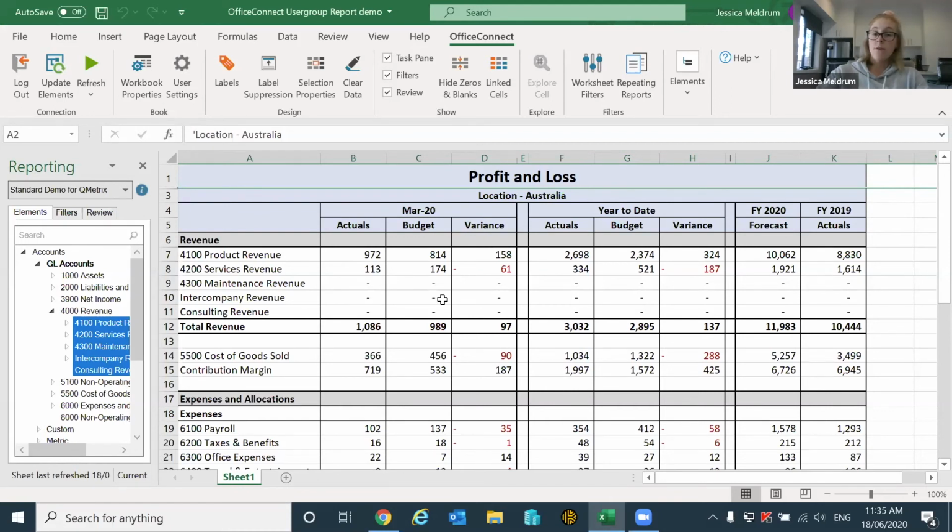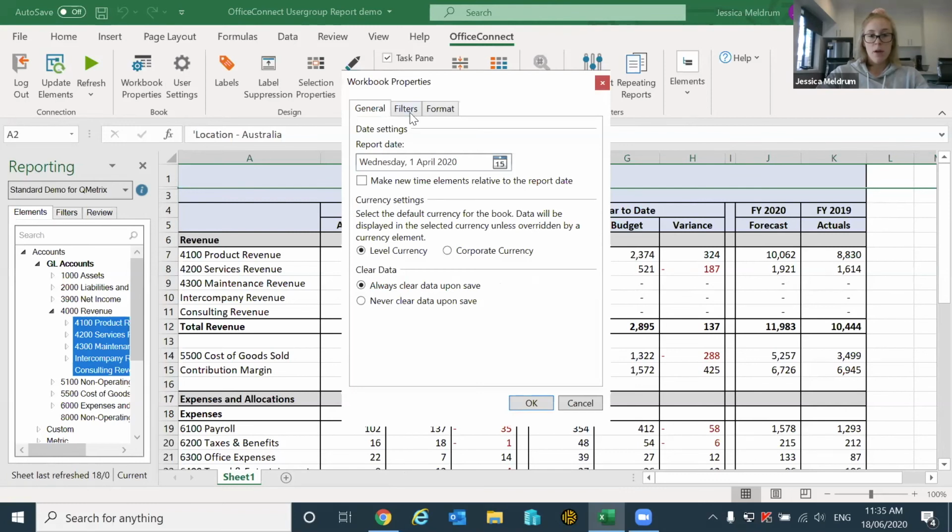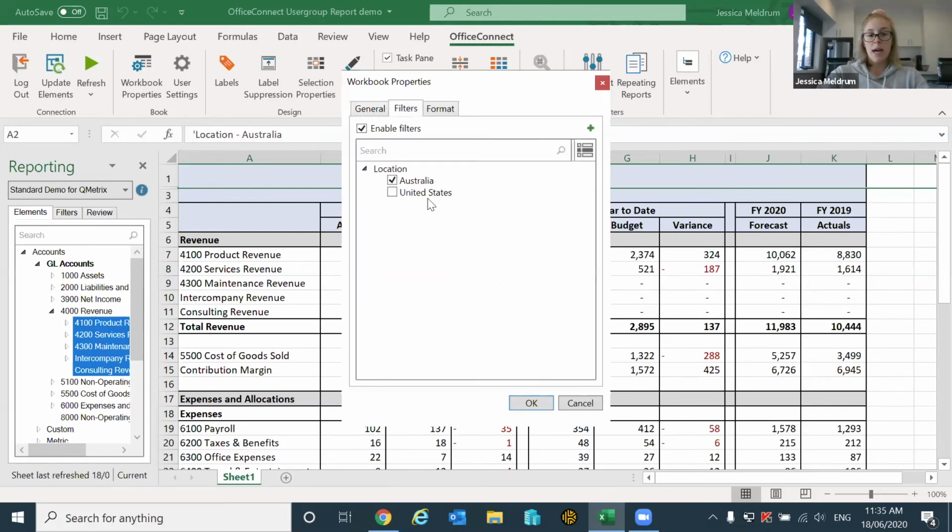When it comes to filtering in Office Connect, you have two options. So we have workbook filters and we have worksheet filters. What you can't actually see here, or I did mention it before, is that I actually have a workbook property filter for location. So if I go into my workbook properties and into my filters, you'll see we have two locations here to select. I've got Australia and United States.